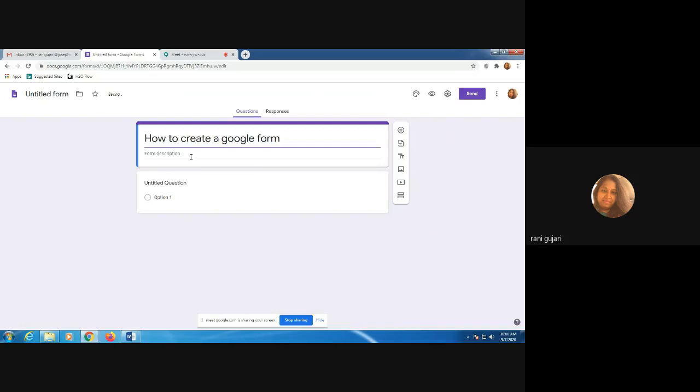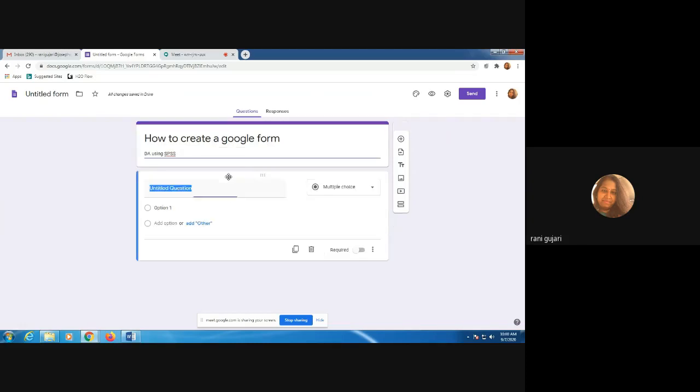Okay, and this is where you can give a brief description. Why am I doing this? Because I'm teaching DA using SPSS. So this will be my description. After you have entered the details, if you click below, here is where you mention your question. So usually many forms start with the question name. Okay, so we will type name here.